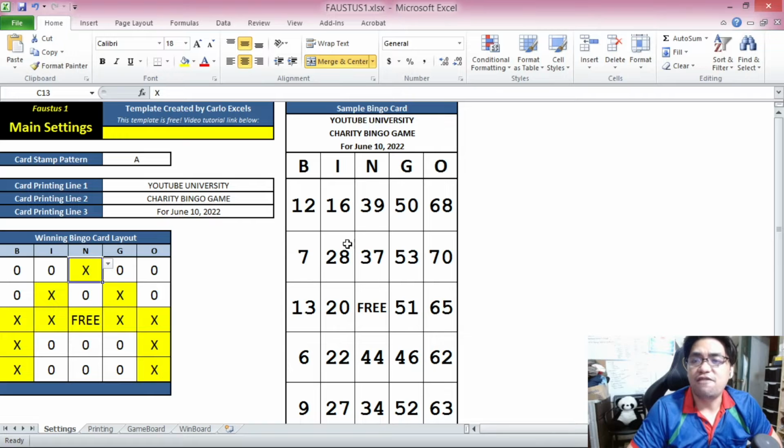So therefore, for this card holder, if the person is holding this particular card, for him to have a bingo, he needs to be able to get N39, I28, B13, 6, and 9. Then you have G53, and of course O65, 62, and 63.